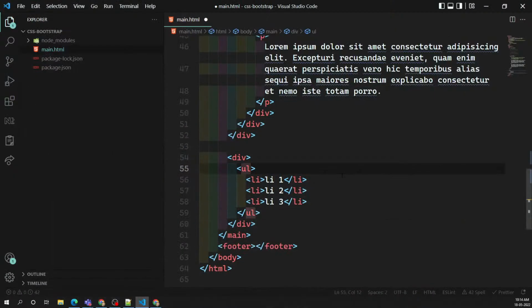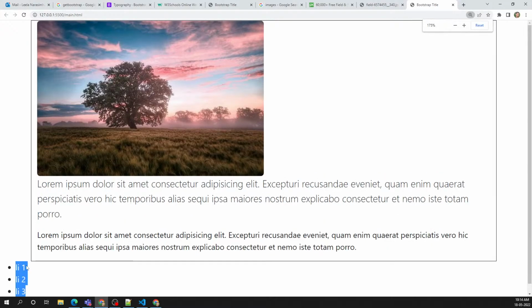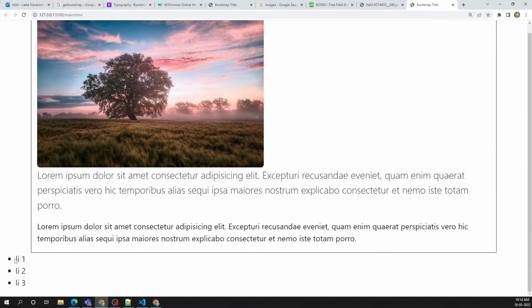So now here you can use... Now if you try to see the output, how it will look. Here you will be able to see the li items at the bottom. Now I want these li items to be displayed side by side.